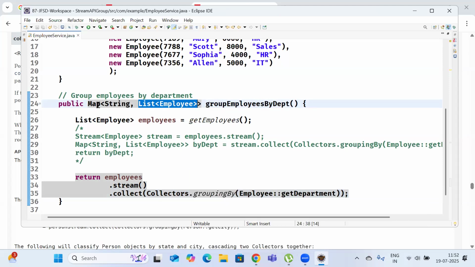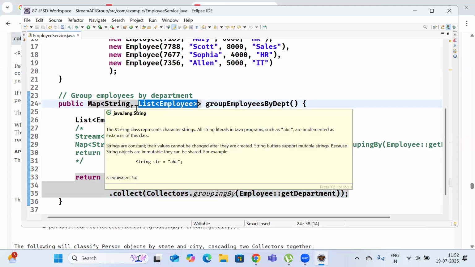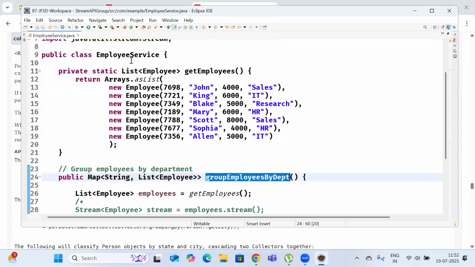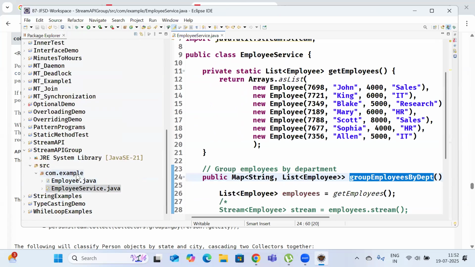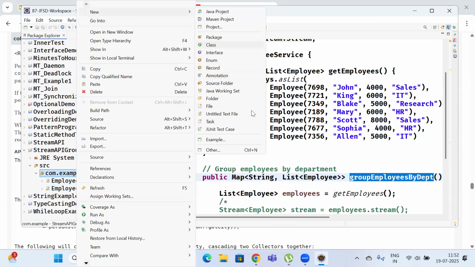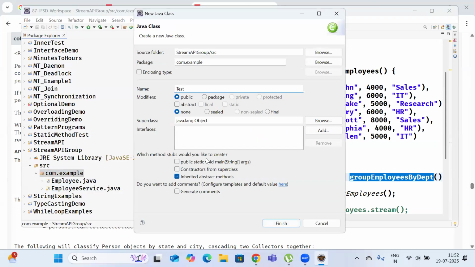So the return type must be map of string comma list of employees. Now I want to call this group employees by DEPT method of employee service in main. So I will write one more class here, the main class. Let's start creating a new class. Class name is Test.